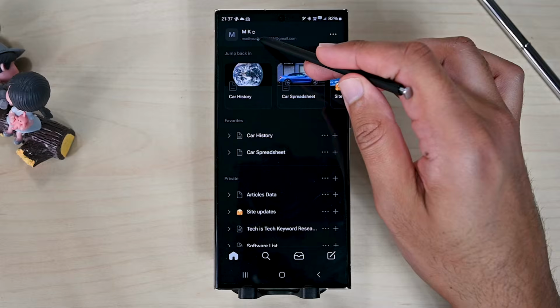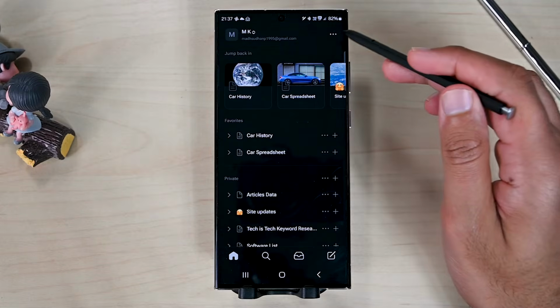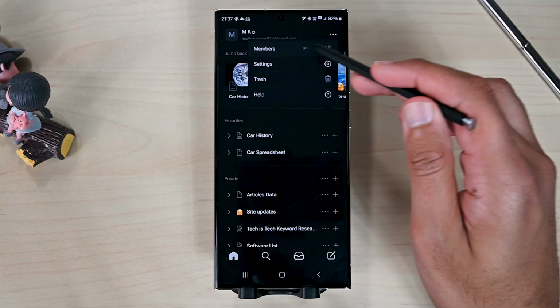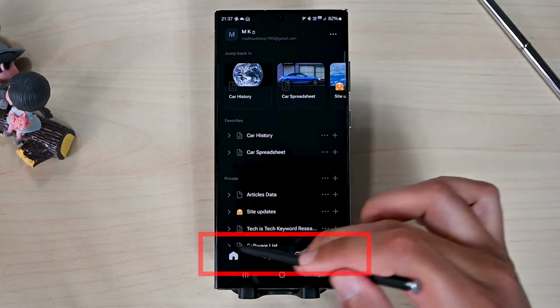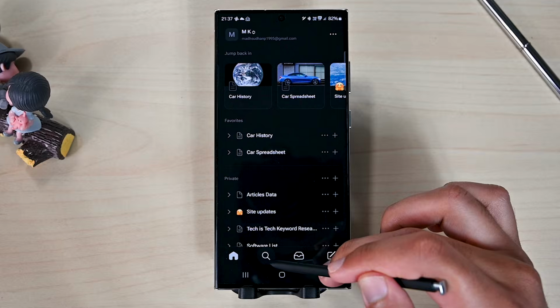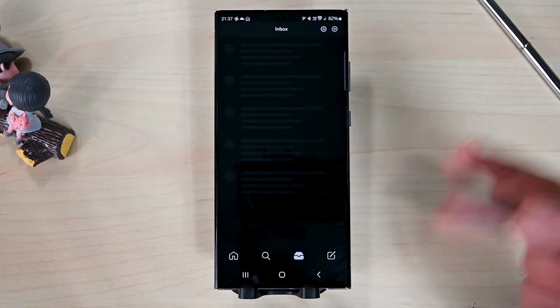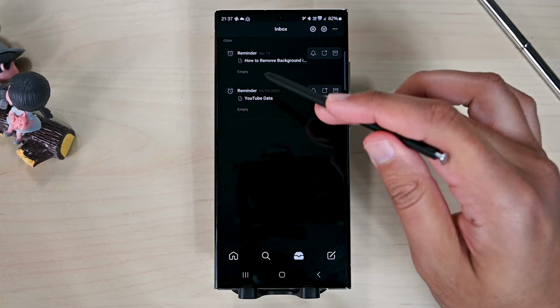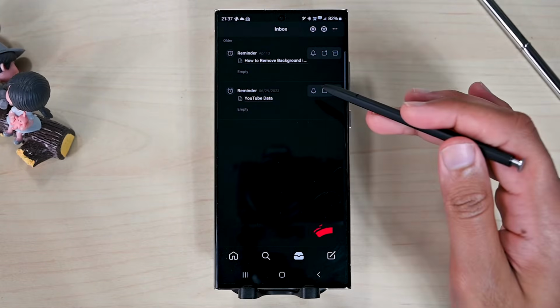The top section has your account options and you can add a new account. From here you can access your team members, app settings and deleted pages. The main navigation is at the bottom. This is the search icon to search for text. Then is your inbox where you'll find reminders, comment mentions and more. The last icon is to create a new note.